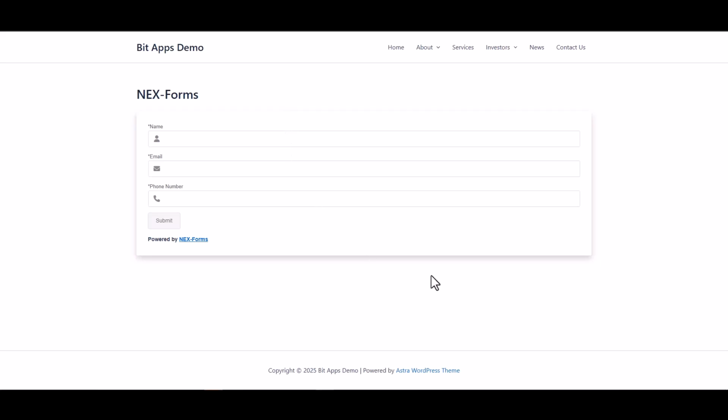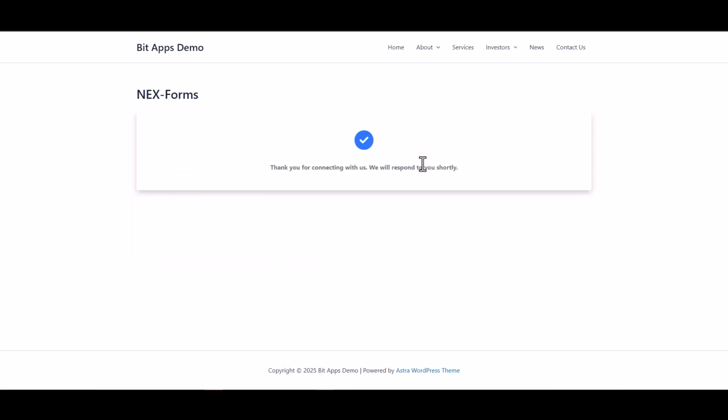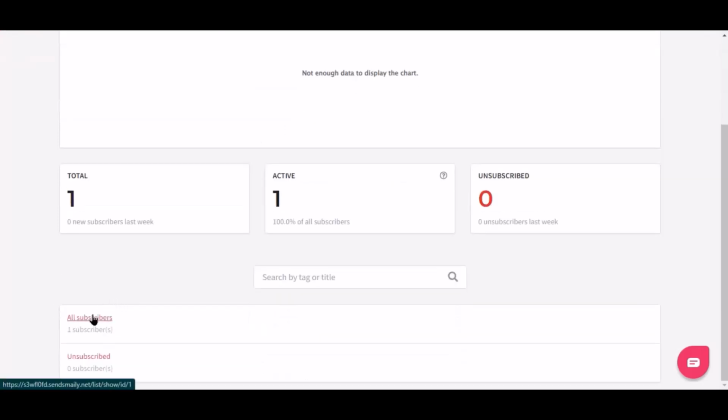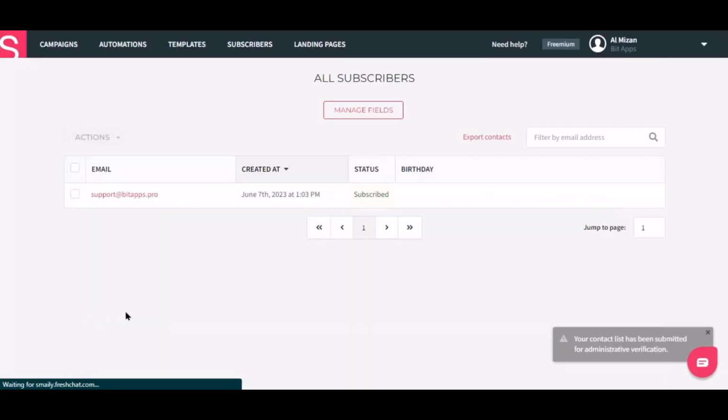Please go to your form, complete it, and submit it. Form submitted successfully. Now go to the Smaily subscribers page and scroll down. Click All subscribers. Here is the data that came into Smaily through the integration.